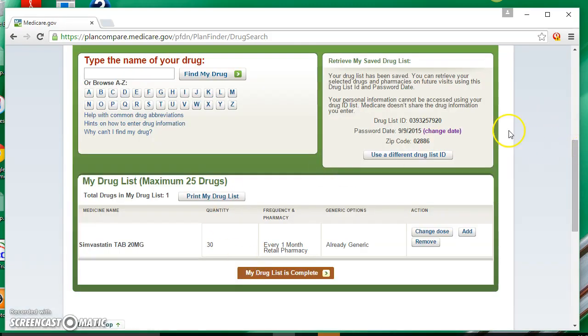Once you've entered in a medication, it's going to give you a drug list ID. And you can make note of this along with the date that you did this analysis. And when you do that, you can pull up the analysis later, or the list of medications later. So it can be kind of helpful to keep track of that list ID.